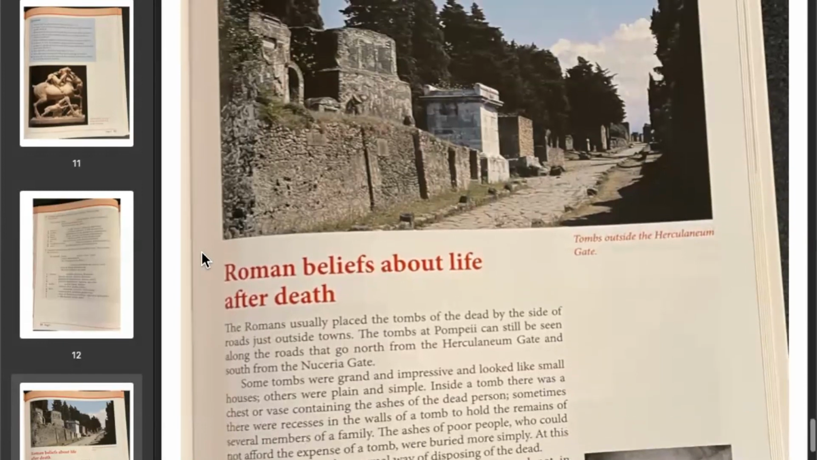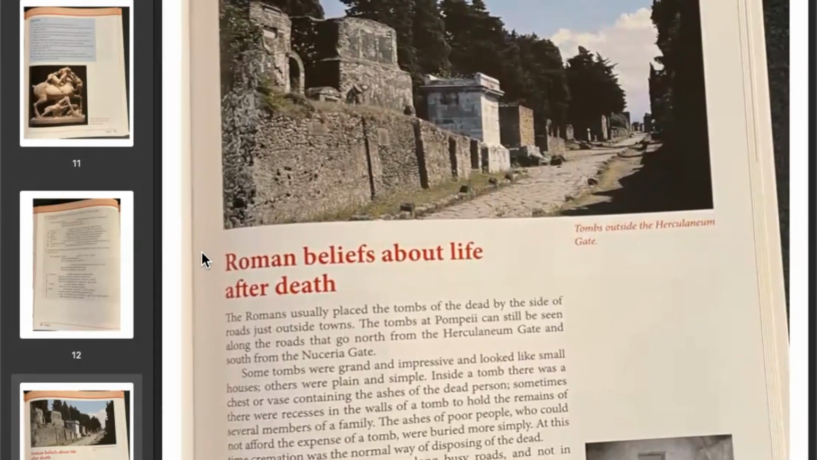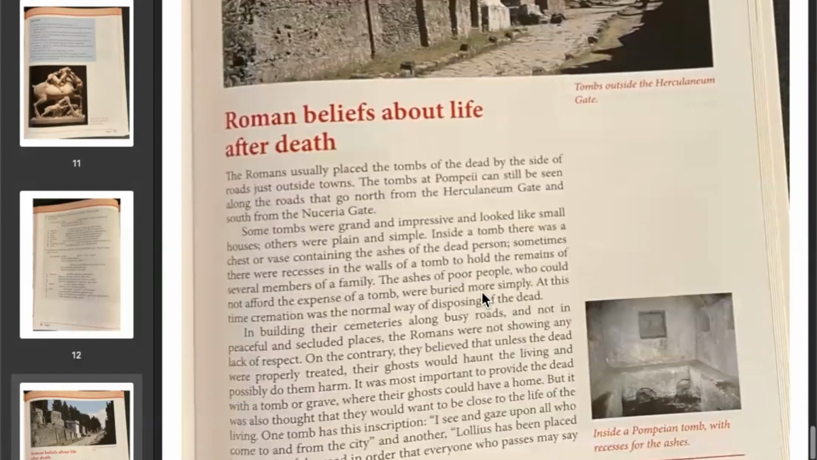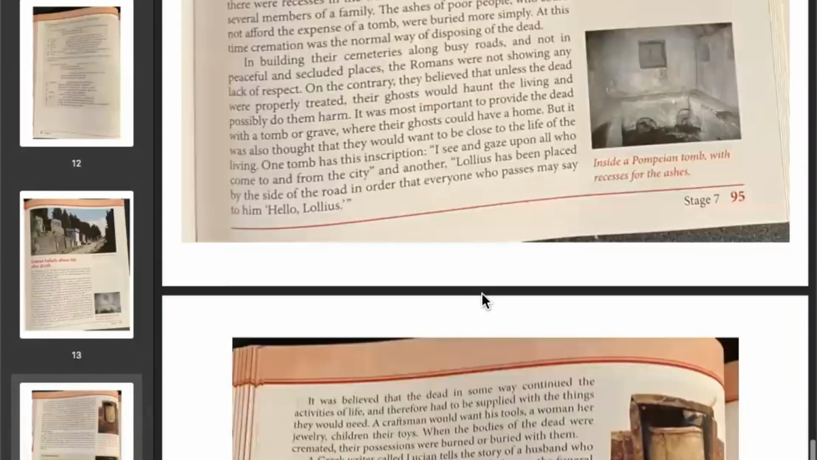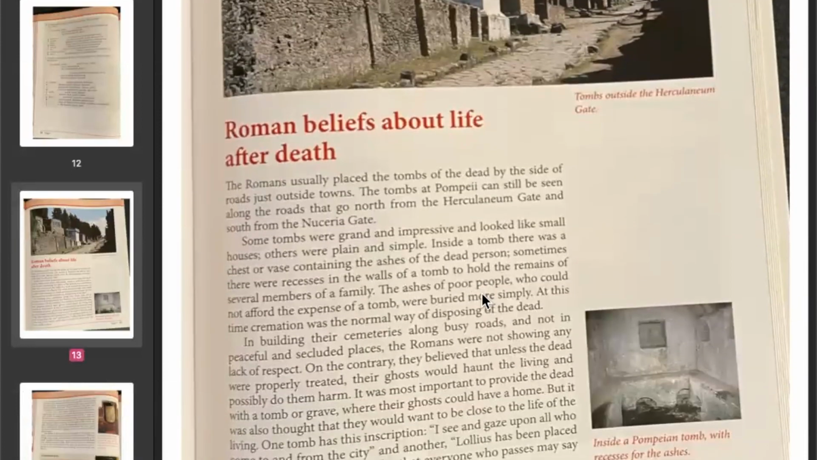So some of the things that the ancient Romans did for the dead, they would have these little rituals, and some of them we still do today. And I'll pick out a few. We won't read all of this. We'll pick through some of the most important details just so you can see what I mean.